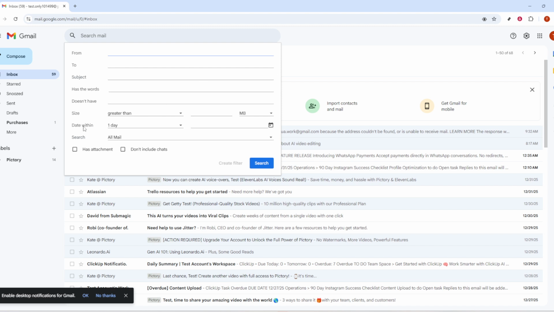In the menu that appears, locate the option labeled Date Within Range. This is the filter that limits results to the time frame you care about. You might see a text field, a dropdown, or a compact date picker. The label is your guide. Date Within Range is what you're looking for.